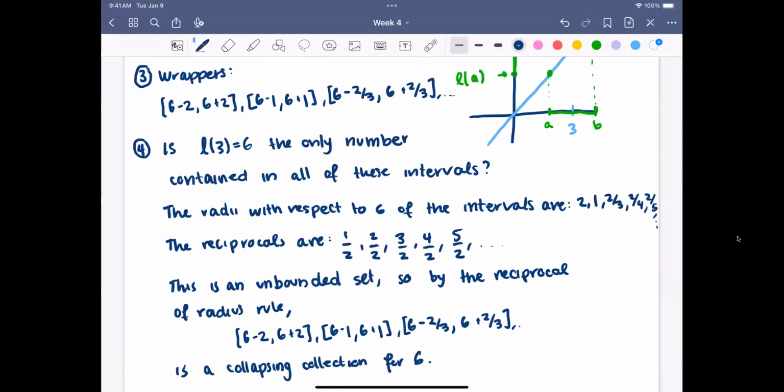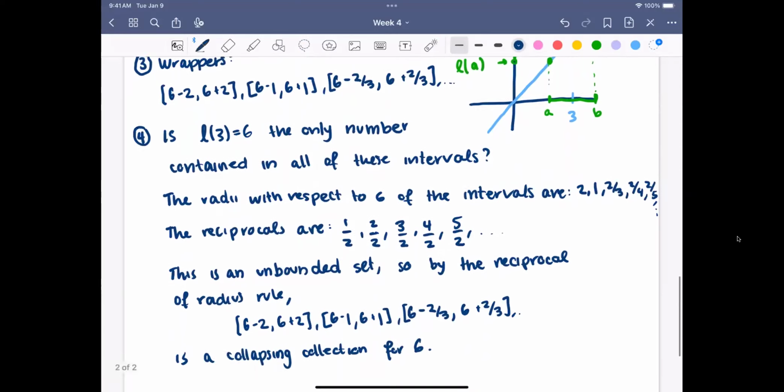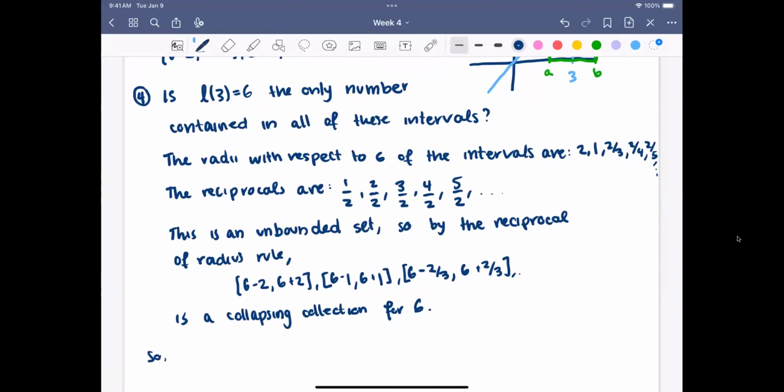Okay, so that means that the function is continuous at 3. Yeah, did you have a question?